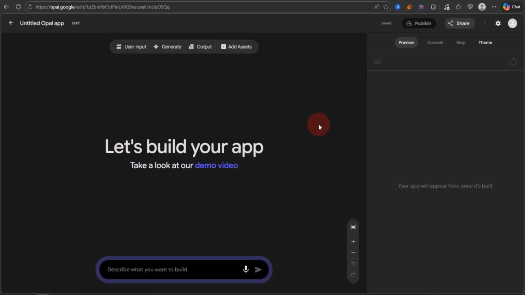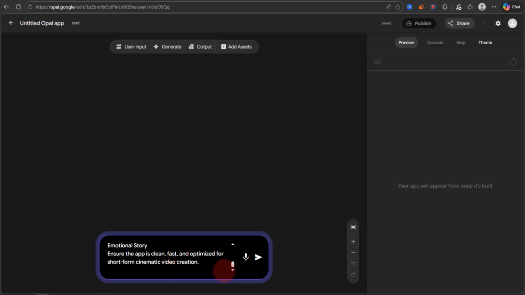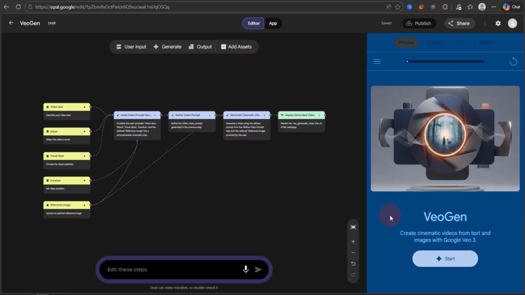Here we have to build our app. Don't worry, it's just a one-prompt task. Copy this prompt, paste it here, and hit Generate. It will start building our app. Our app will appear here, and within 50 seconds, it will be ready to use. Now we can create unlimited videos using this app.